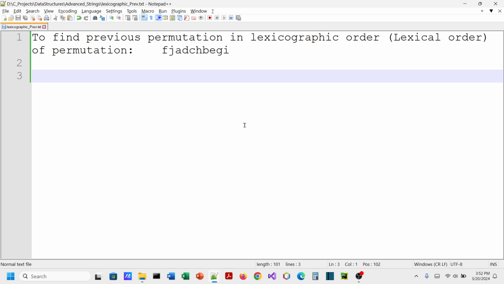In this video, I am going to explain how to find the previous permutation in lexical order, or as it is also called, lexicographic order. Here, the order that is given to you is SJADCHBEGI. That's essentially the order of permutation. Needless to mention, it is derived from letters A to I.